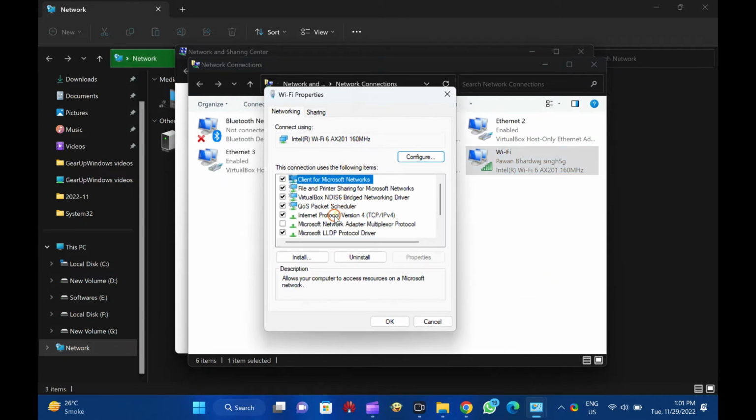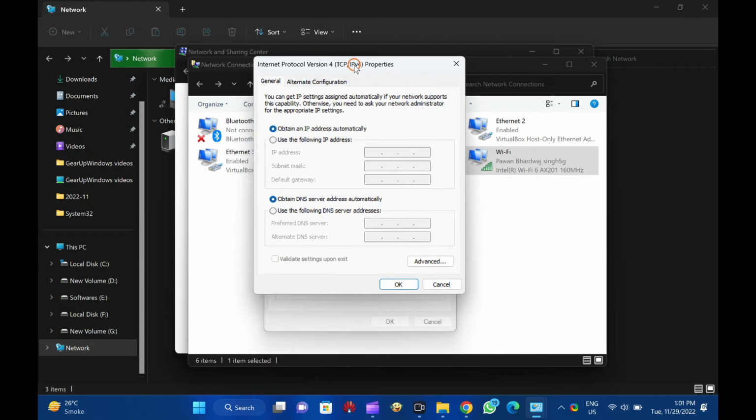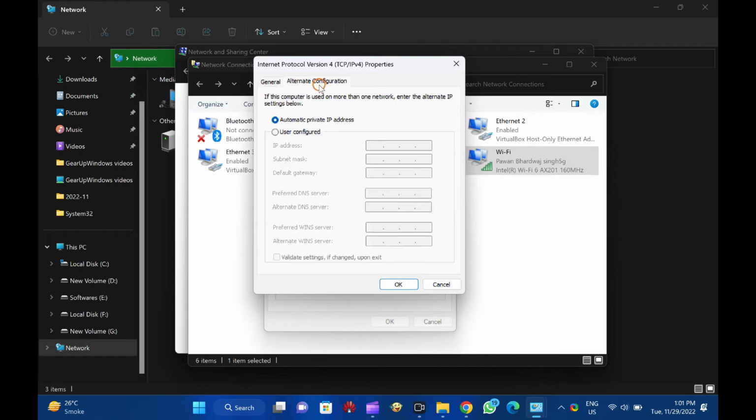Under the Network Adapters Properties, under the Networking tab, click on Internet Protocol version 4, TCP/IPv4. Now, click on the Properties button. On the Internet Protocol version 4, TCP/IPv4, Properties window, on the General tab, select both the options, obtain an IP address automatically and obtain DNS server address automatically. On the Alternate Configuration tab, select the Automatic Private IP address option.